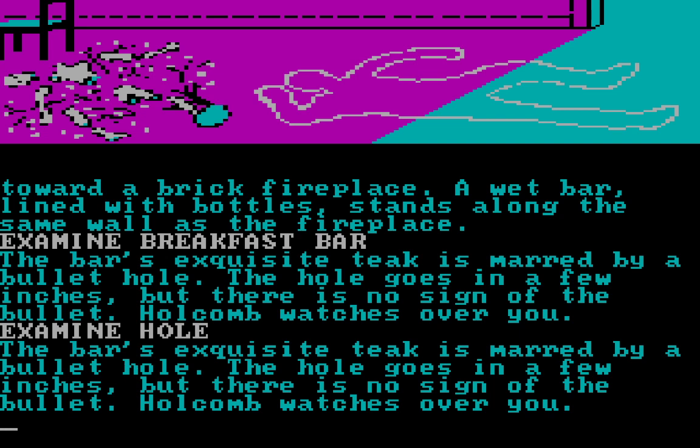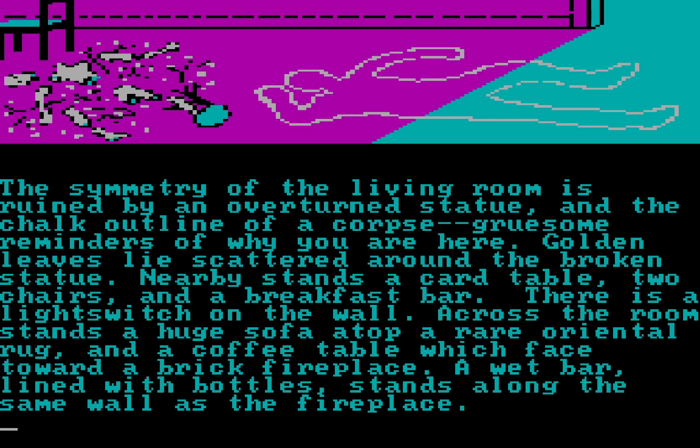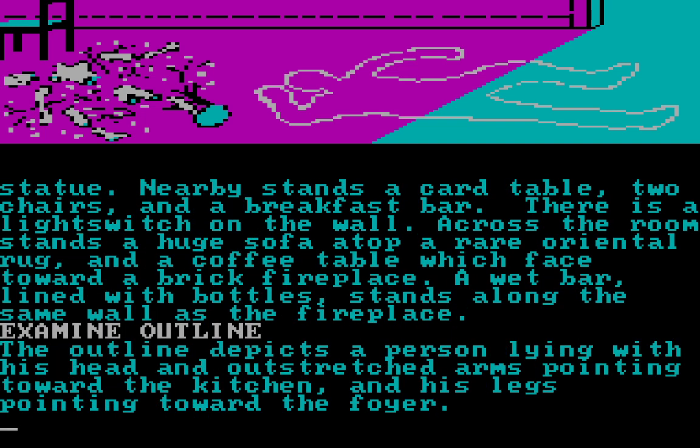What else? Examine wet bar. Assorted liquors. Nothing there. Let's look one more time. Examine outline. Line depicts a person lying with the head and outstretched arms pointing towards the kitchen and his legs pointing towards the foyer.